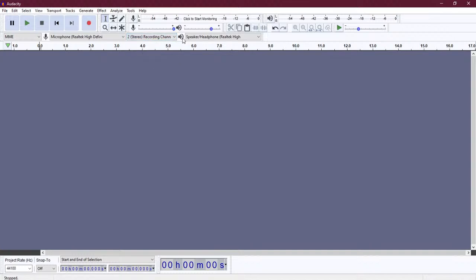Now next here, I have speaker. Speaker is for the playback. I'm using headphones right now. So you can see that it is showing me speaker headphone, and I'm using Realtek. Even if I connect my speaker, it will still show me because it is for both. It is for speaker also, and it is for headphone also. So I will keep it as it is.